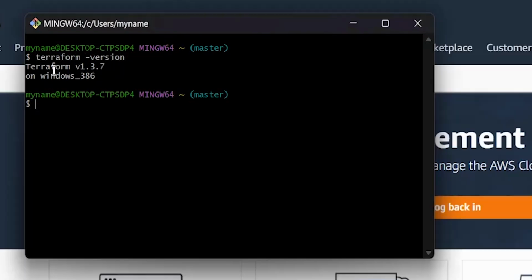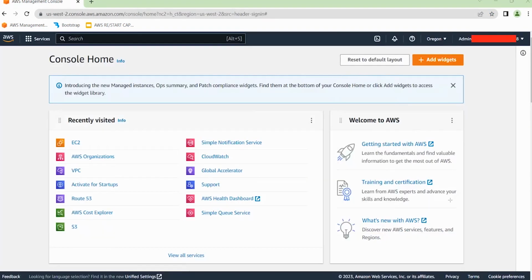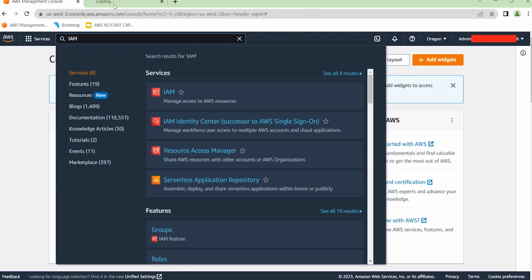So now, since we have installed Terraform, we need to configure our AWS account in order for us to run any sort of code. So I'll go right into my AWS console and sign in. I had already put in my credentials. That's why it has automatically signed me in. In order for you to configure Terraform to your AWS account, you need access keys. So for that, I'm going to access IAM. IAM is a service where you can manage access keys and all types of access to your AWS account.